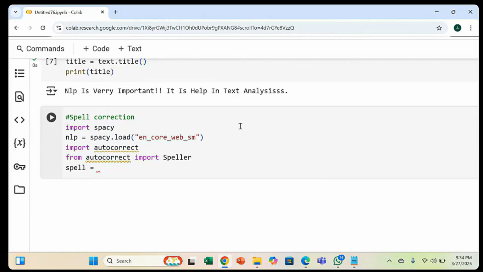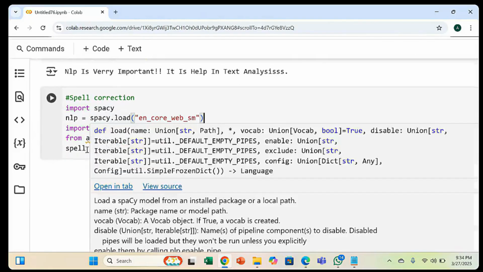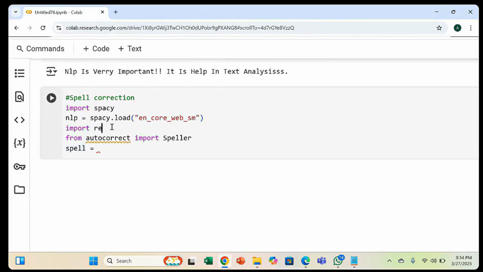Import autocorrect, or else we'll import re. Once we import, I'll tell you why we have to use re, and here we have to use the autocorrect method, right? By using that method, we can find out the spelling correction. So if there is any spelling mistake, we can easily find it, right?